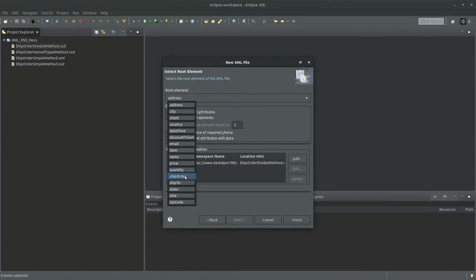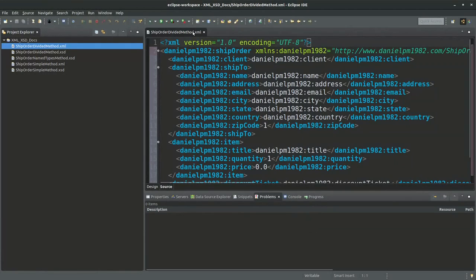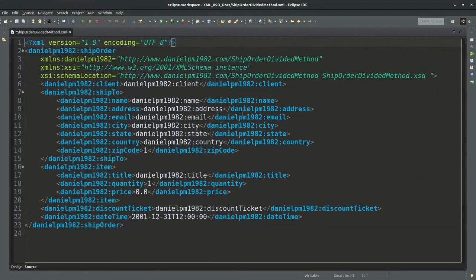Select the root element. In our case, it's the ship order, because as we've declared all the elements globally, the IDE cannot know for sure which element would be the root element, so we set manually here the root element we want, in our case the ship order. Click finish, maximize it, Ctrl Shift F, organize the attributes.